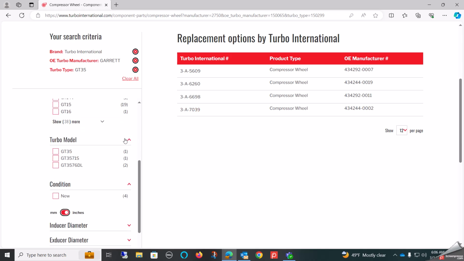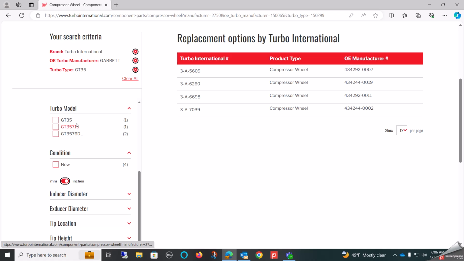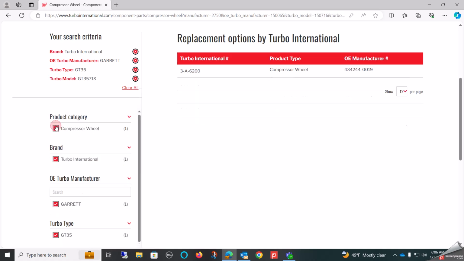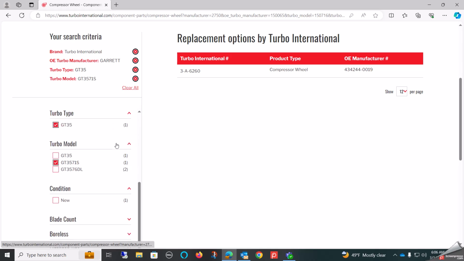And then you can go even further into the turbo model and say, yep, this is a GT3571S that I'm working on. And that will return you that specific comp wheel, the 3A6260, and the OE manufacturer's number. Deeper on the page, there's even greater search functionality.